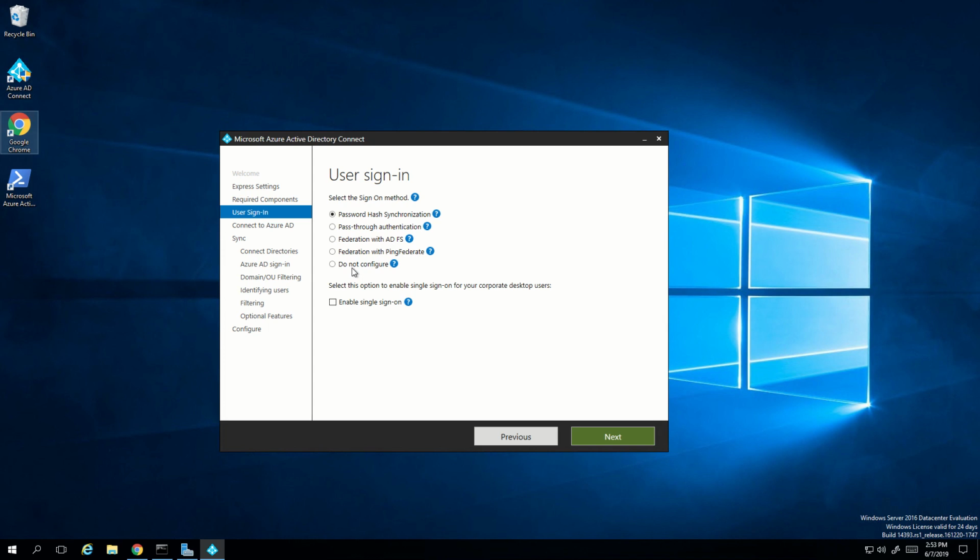This means that your identities will be synced to Azure Active Directory, but you will be giving a different password manually to those identities which you are syncing from on-prem to Azure Active Directory, provided your domain is managed.